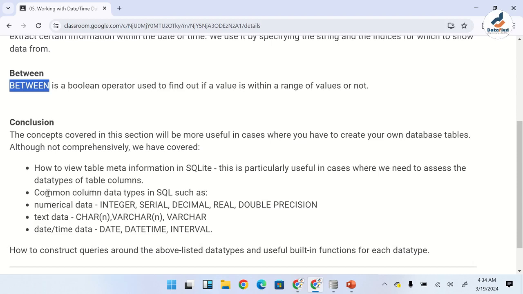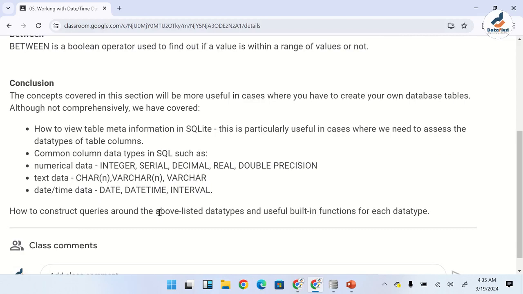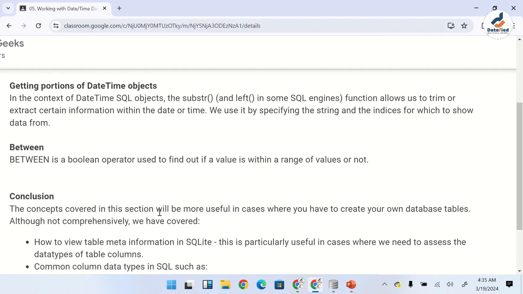We've also talked about common column data types in SQL, such as numeric data. We've looked at the integer, serial, decimal, real, double precision. Text data, where we talked about the varchar, and so on. Then we also discussed, just in this video, date time data, where we cover the dates, date time, and interval. So that is where we're going to end this particular lesson.